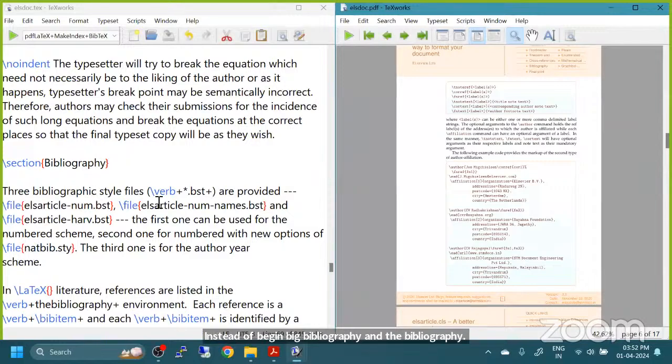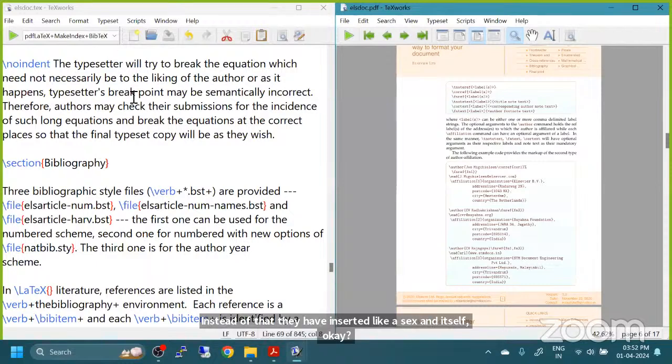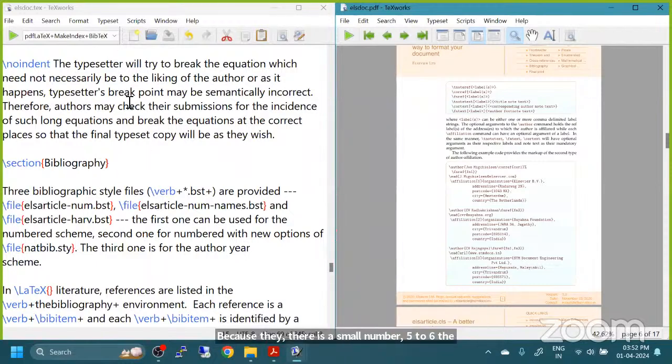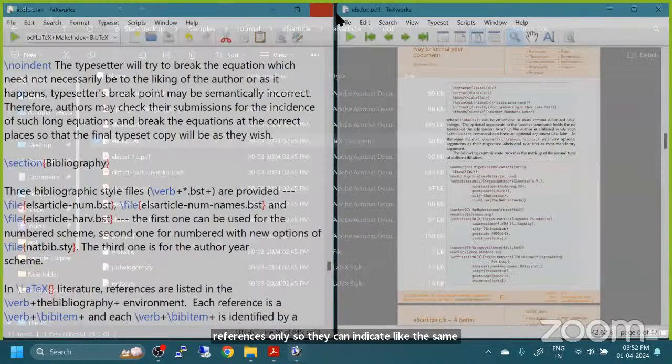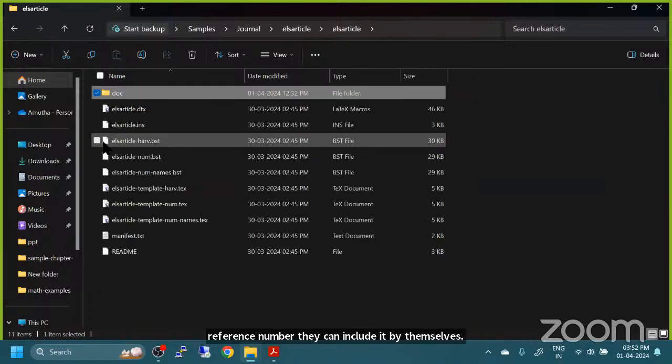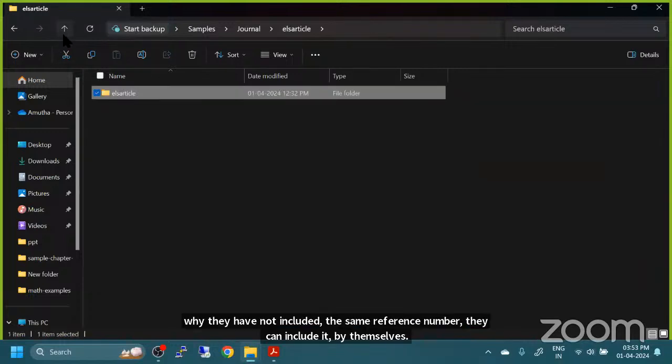Okay, because it is a small number, 5 to 6 references only, they can include the reference numbers by themselves. That's why they have not included it in a bibliographic style. But if you are seeing this IEEE, then you can see that there is a difference.